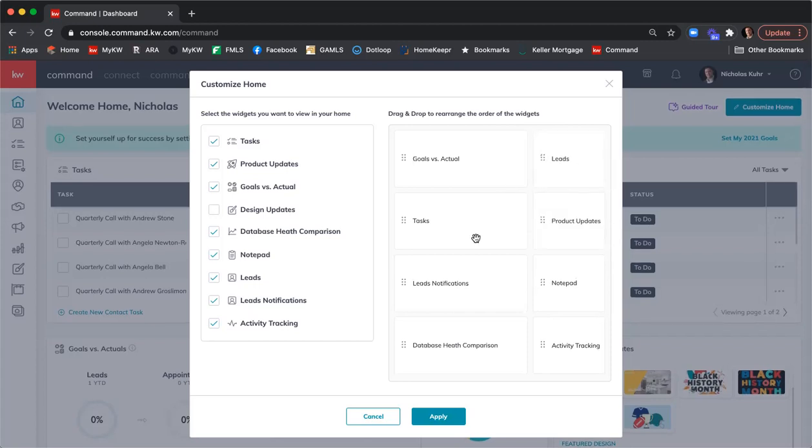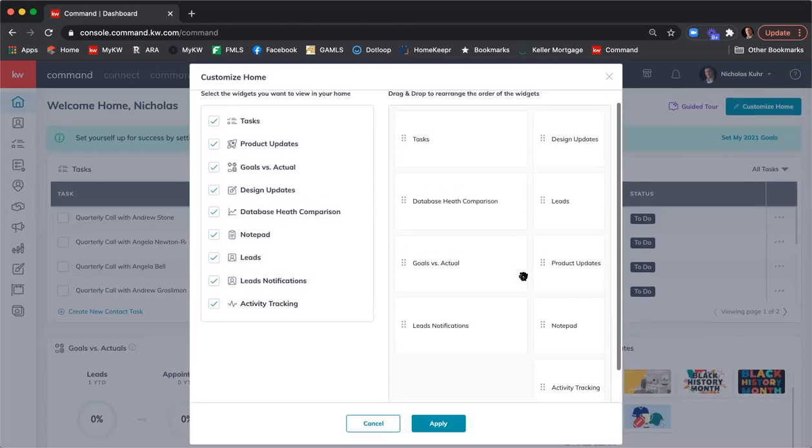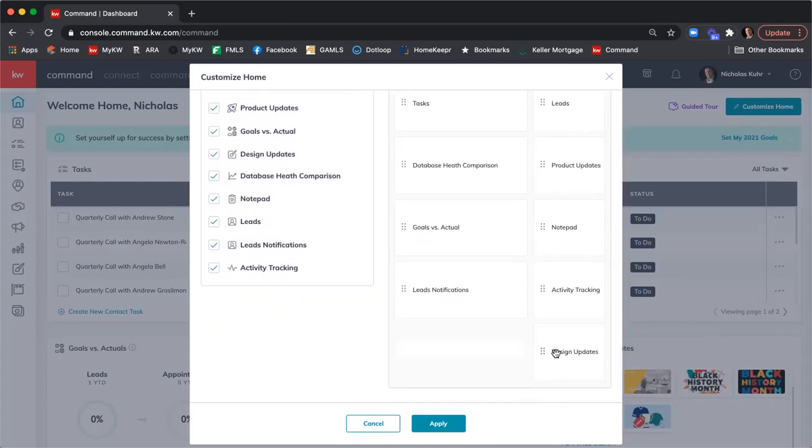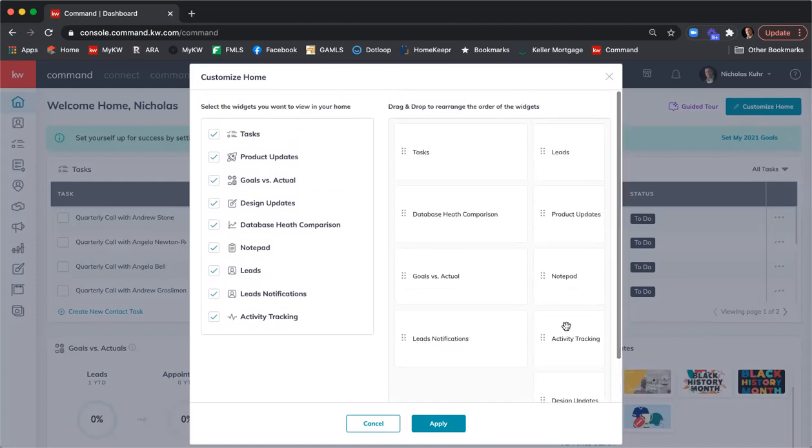I'm going to put leads at the top. I'm going to put my tasks back at the top, and then bring my goals versus actual, and I'm going to add designs back in here. And I'm going to bring designs down to the bottom. That's not that important. So I have my customization of how I would like to see my homepage. Click apply.